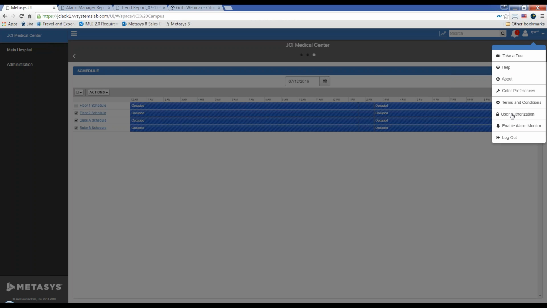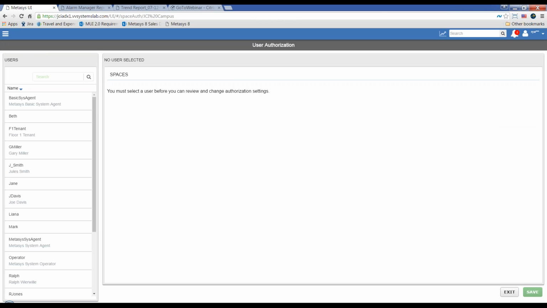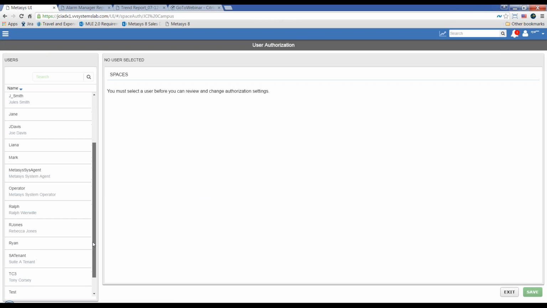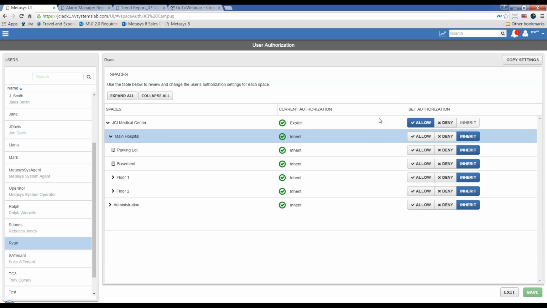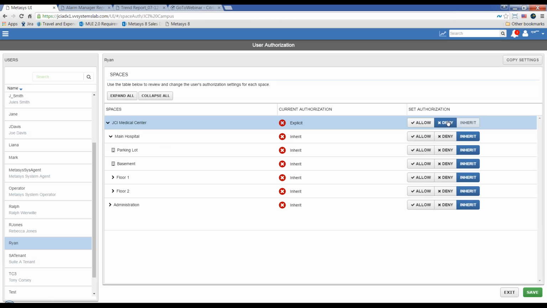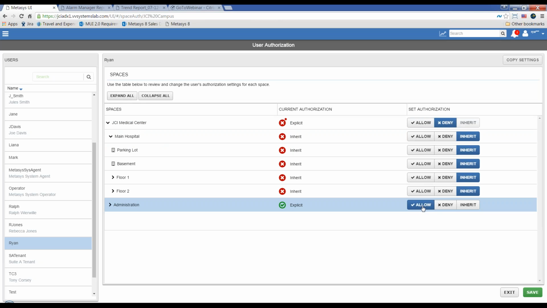And the last thing that I'd like to show is our spaces authorization features. So I'm going to come in and act like I'm an admin user. I'm going to hit the user authorization. And let's go to my name. Here's Ryan. Right now I have access to everything in the system. It tells me I have access to the campus, to the building, to the hospital building, to the administration building, to the floors. I can quickly go through deny access and just give access to the administration building if I'm only managing the administration building. I can copy and paste this to multiple users that have that same authorization.